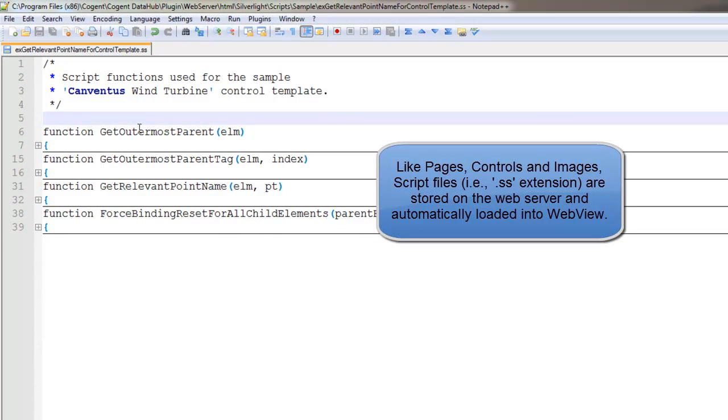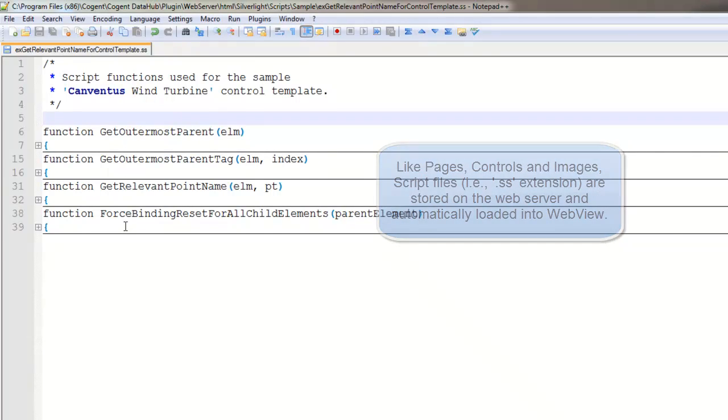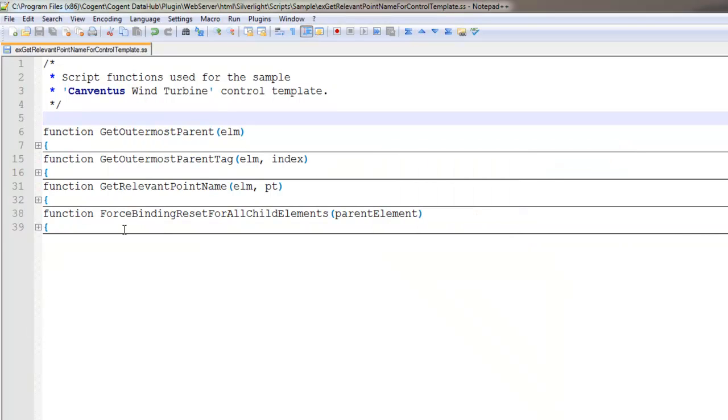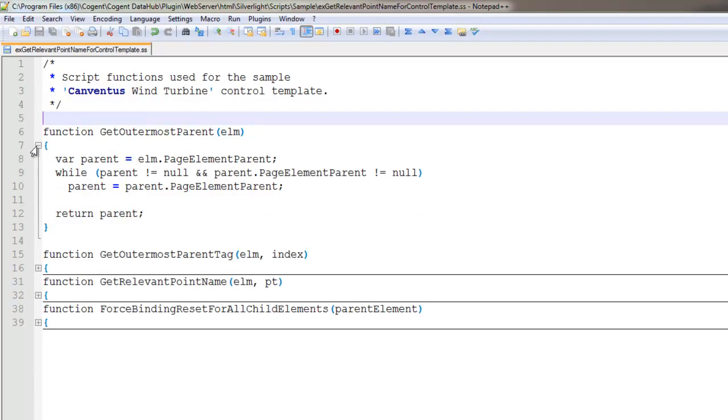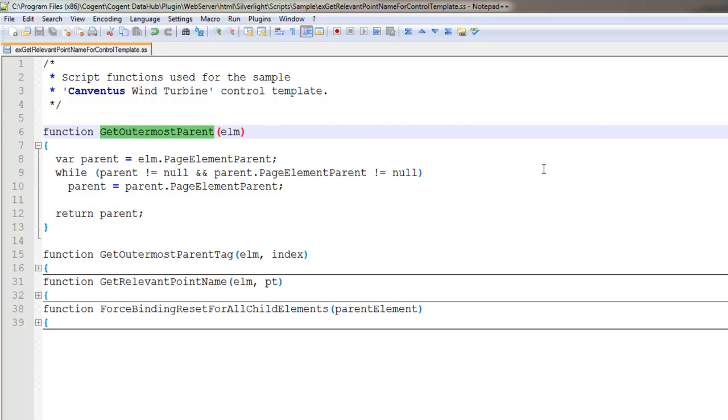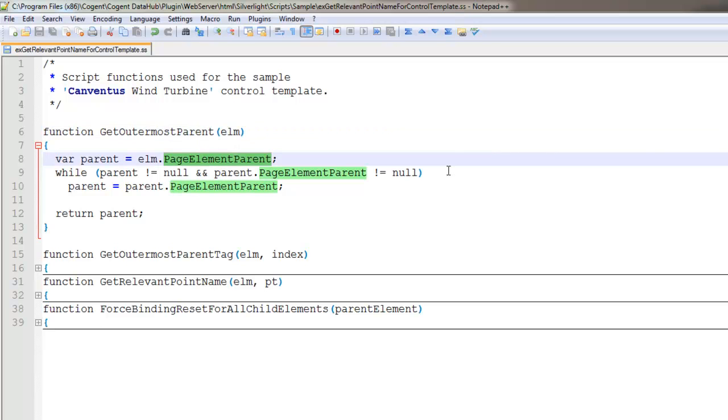And so you'll notice that in this script file, I've actually created 4 different script functions. And I'm just going to review a few of them here for you. You'll notice that this first script function, get outermost parent, is simply taking as an input argument a reference to some control or some element on the page. It's then determining whether or not that element has a parent. In the context of WebView, a parent is like a container, or if you will, in this case, a group. So for us, the group is the parent for each of those controls.